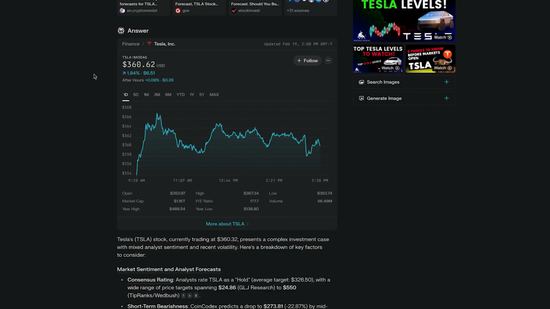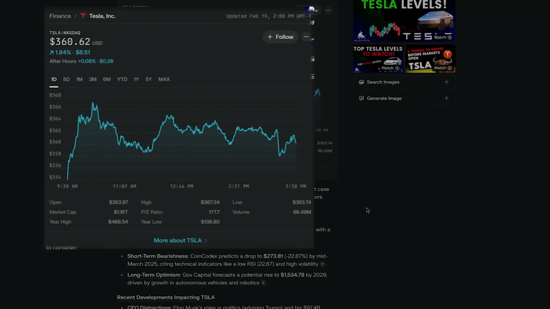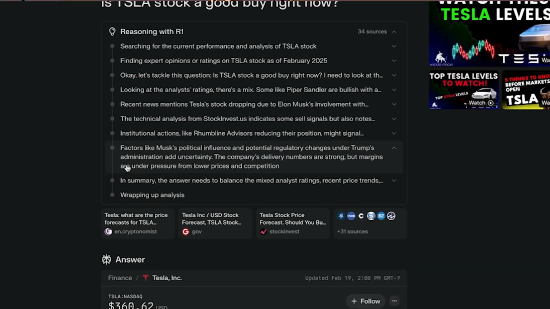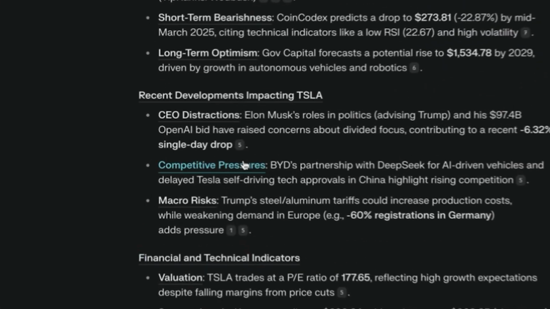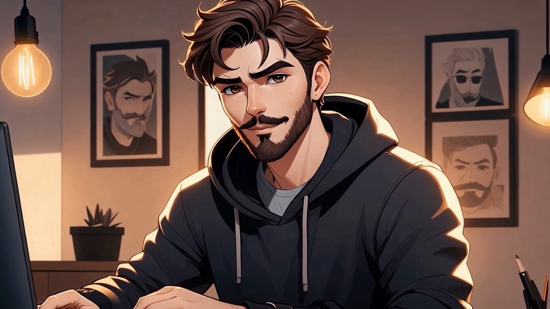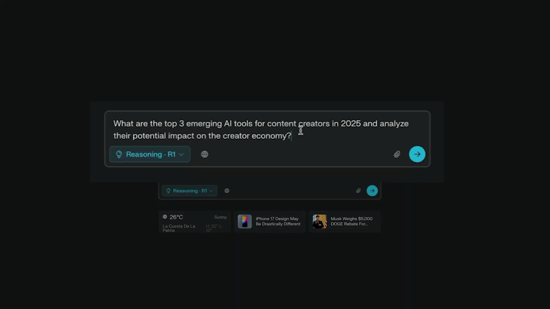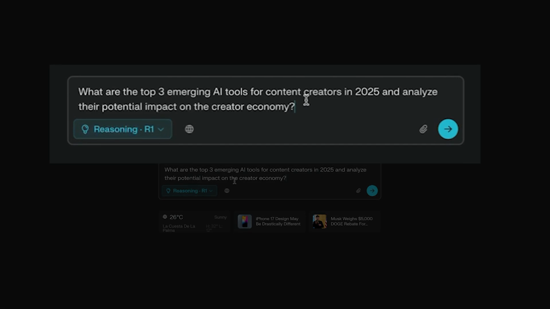And here's the result, a comprehensive analysis with a chart, recent developments, and a balanced verdict. Every claim is backed by sources you can check yourself. Just hover over these citations. Let's try something more complex. I'll ask, what are the top 3 emerging AI tools for content creators in 2025?